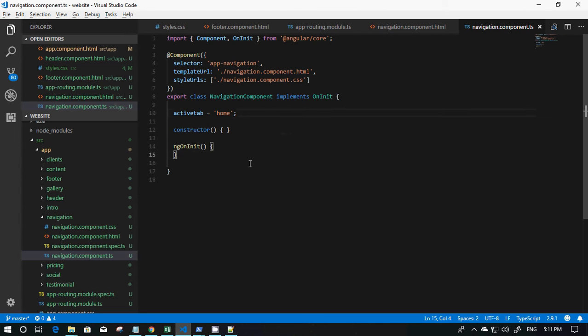So let's create a function called getActiveTab. You can name it anything that you want, and this function is going to return a string.